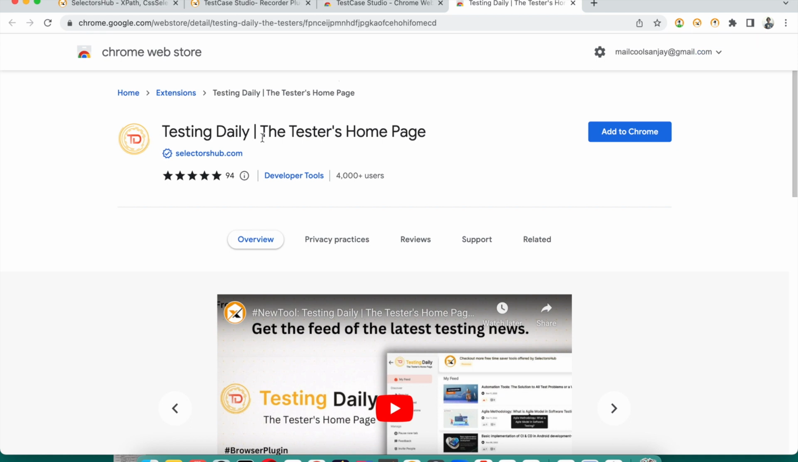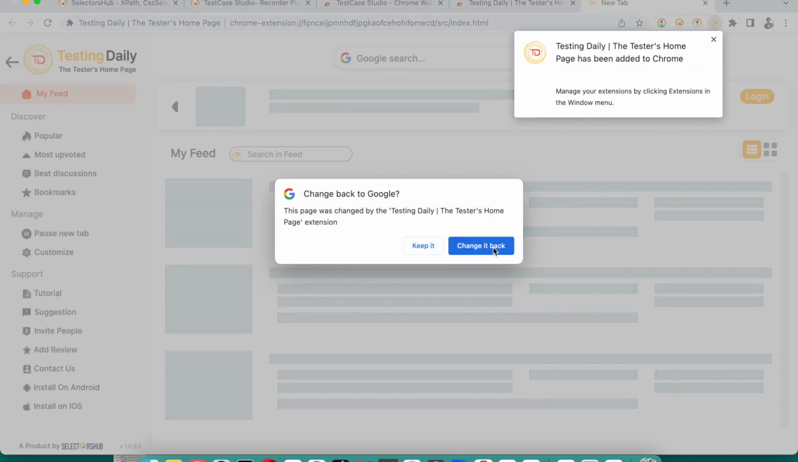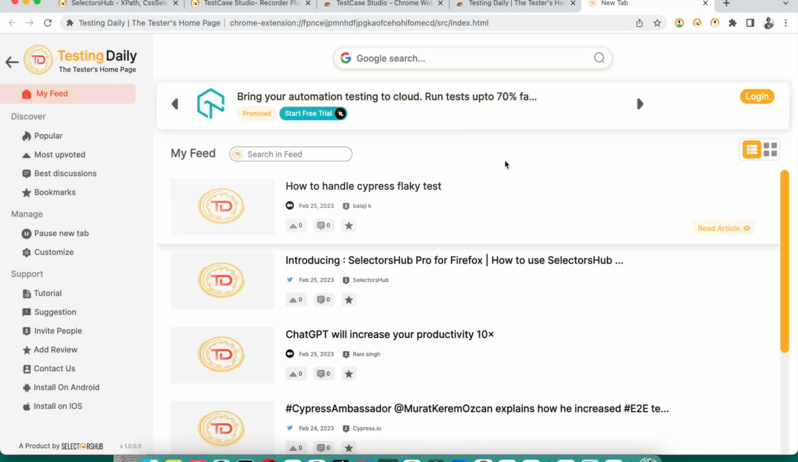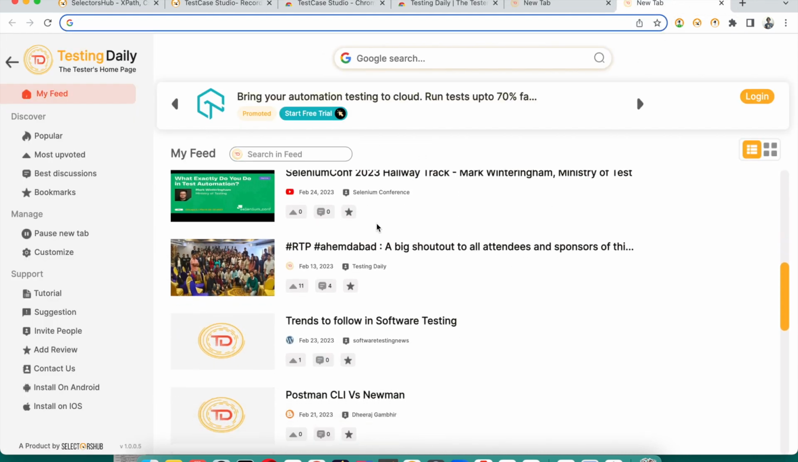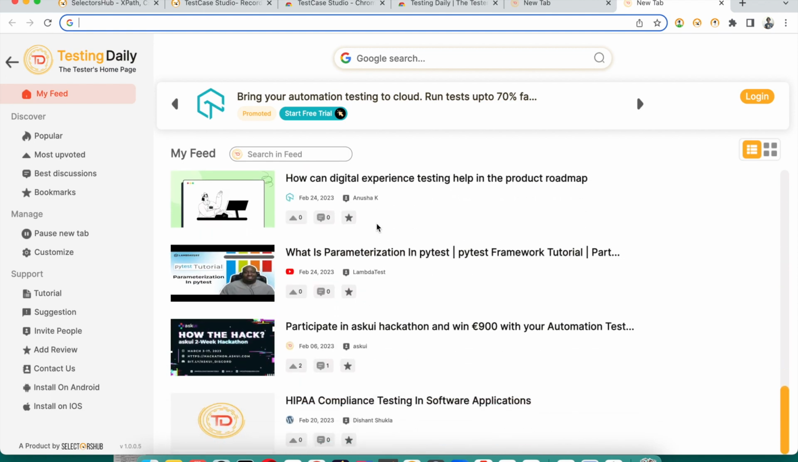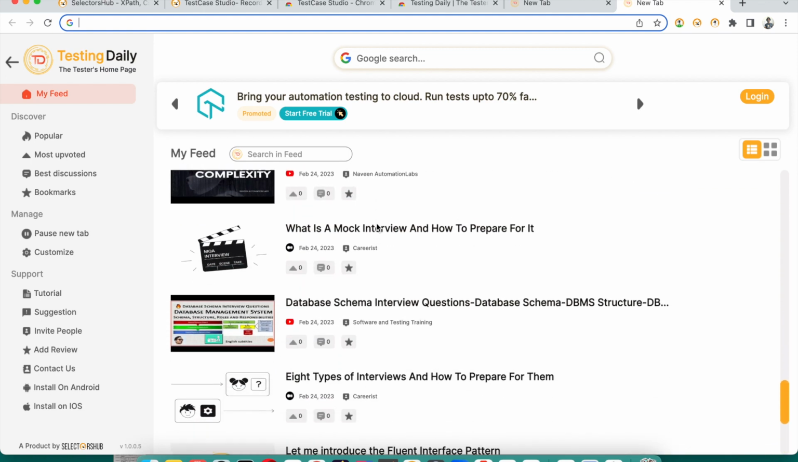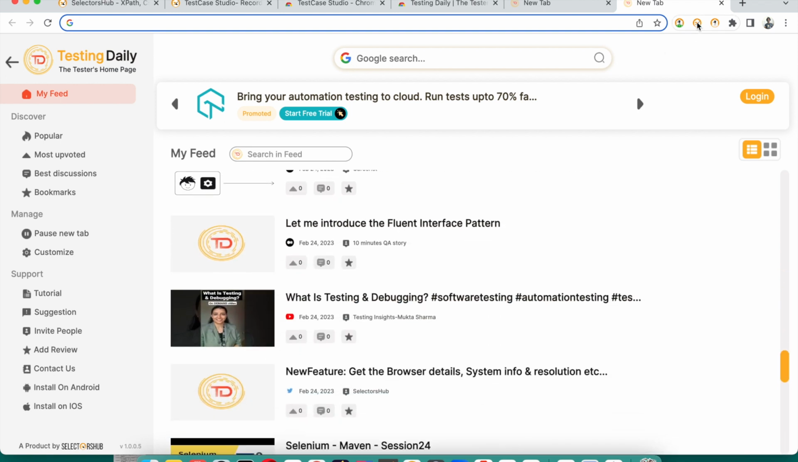Okay, so this has opened a new tool, Testing Daily. I recommend all of you please install Testing Daily as well. This is a very helpful extension offered by SelectorsHub. It is absolutely free, and it helps you get the latest testing trends and information. So click on add to Chrome, add extension, and now if you open a new tab, you see that every time you open a new tab, you will get some latest testing information from different forums, blogs, articles, Medium, YouTube, Twitter, etc. So you will get the latest testing information on what's happening, and it will keep you updated.